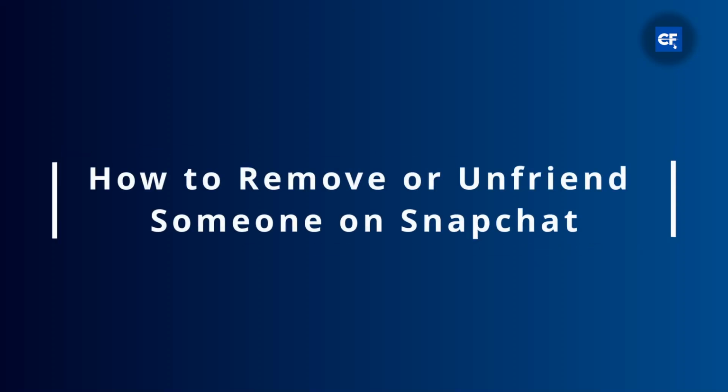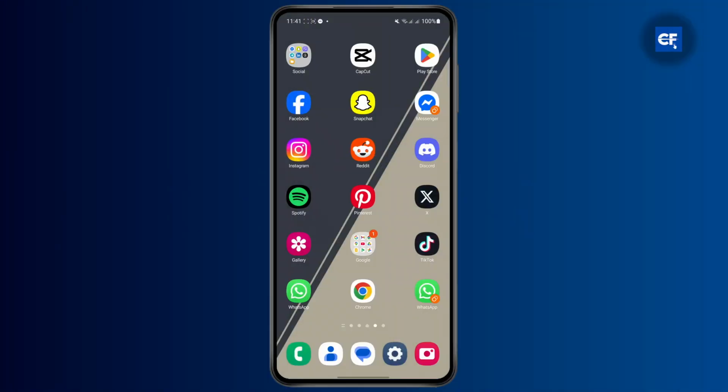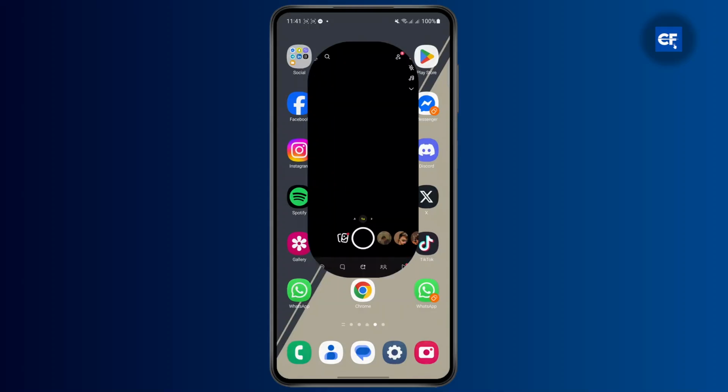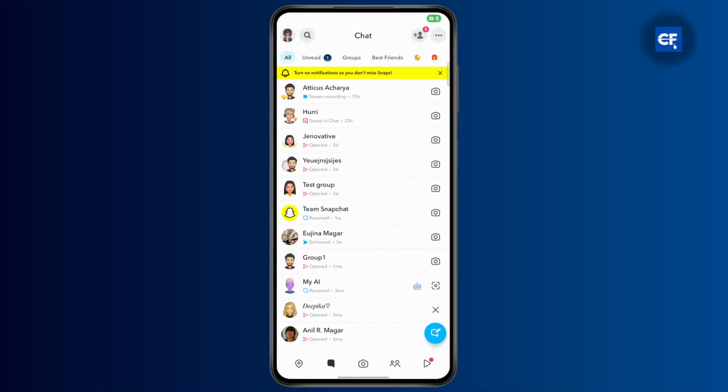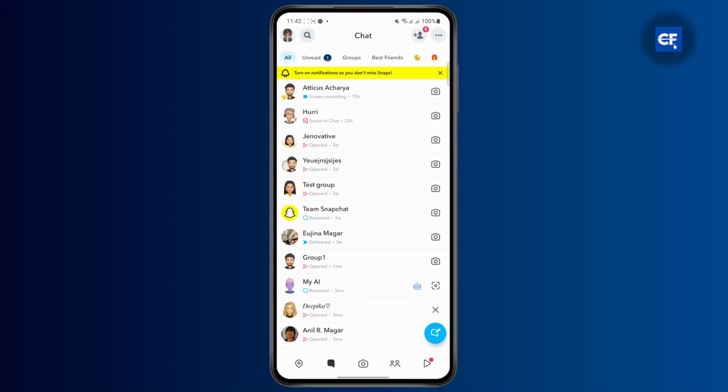How to remove or unfriend someone on Snapchat. First thing you have to do is open up your Snapchat application. And once you open up your app, if you want to unfollow or unfriend someone on Snapchat, you're going to have to head over to your chat section first.